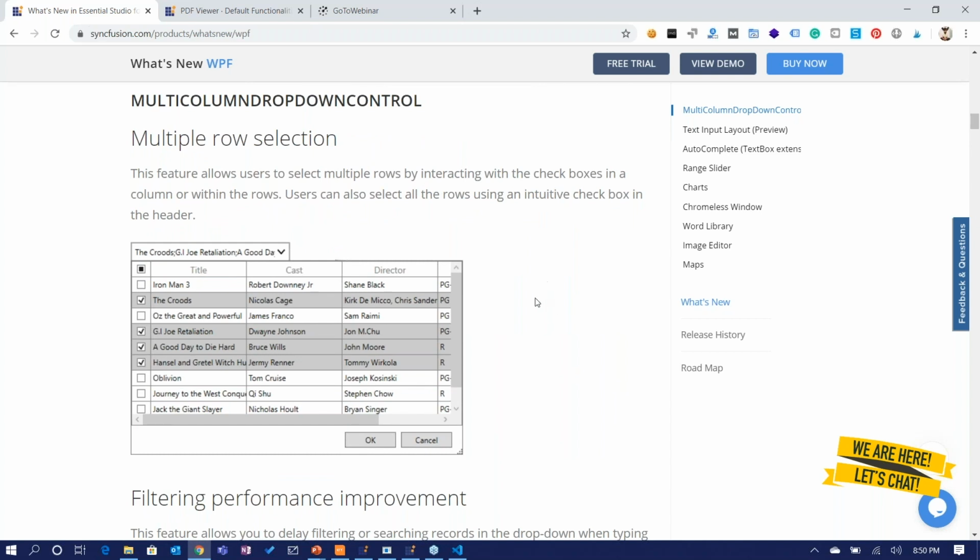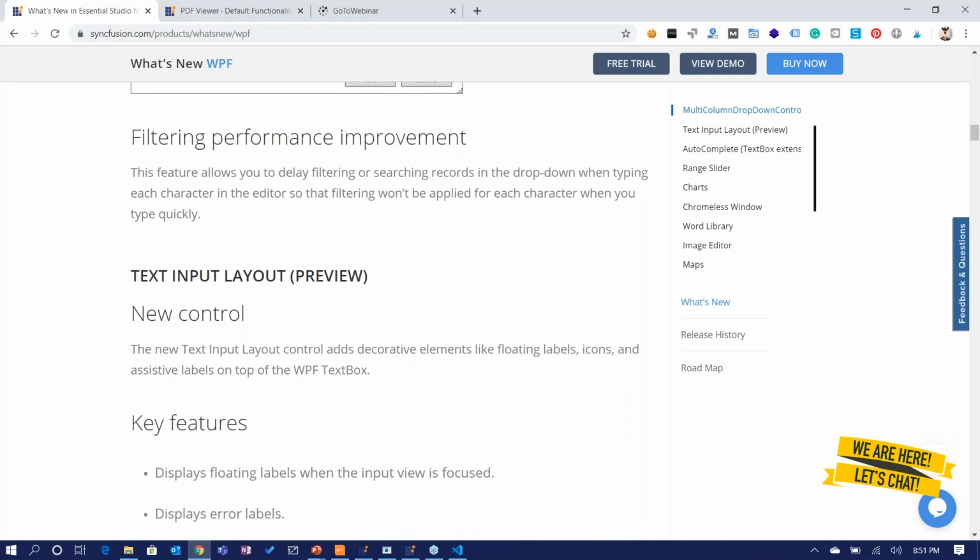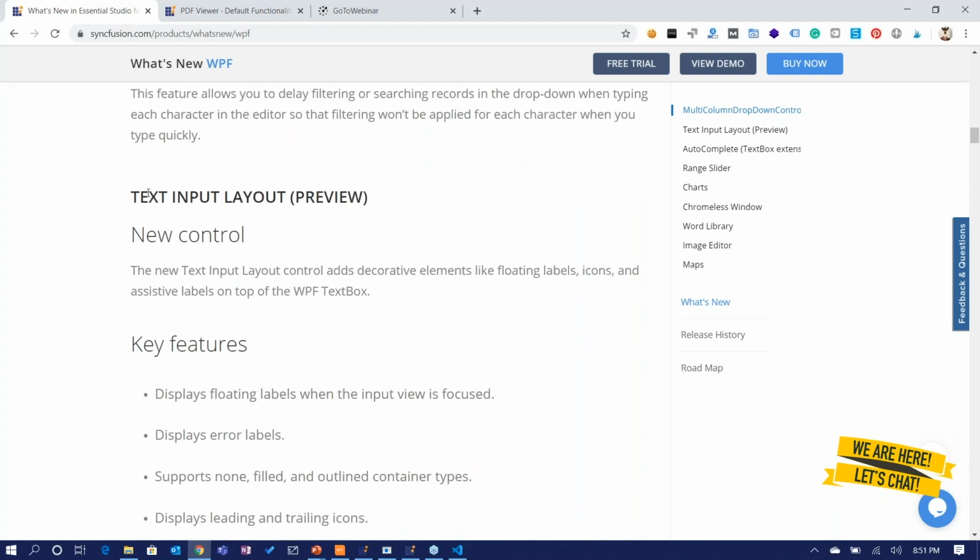So you have multi-column drop-down control with multiple row selection. You can see that now you can select multiple rows in the row. We have introduced a new text input layout. This is a new control. Let me show you a demo on that.